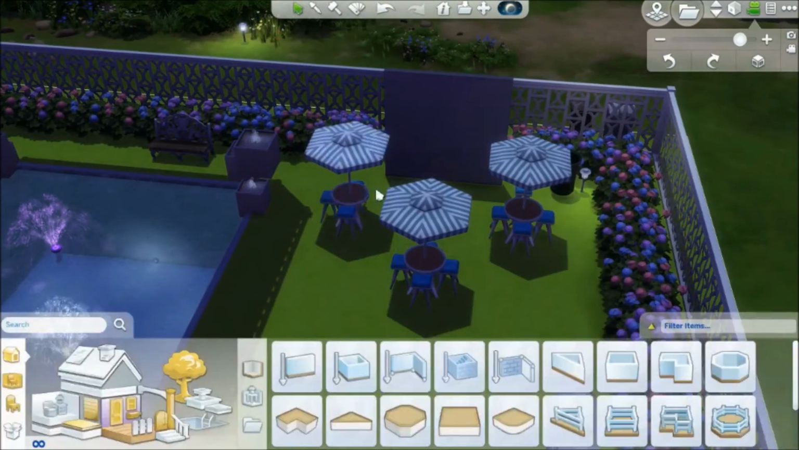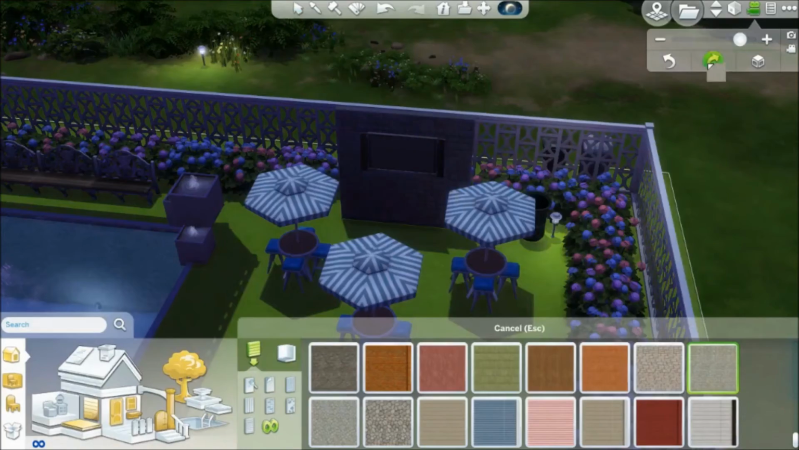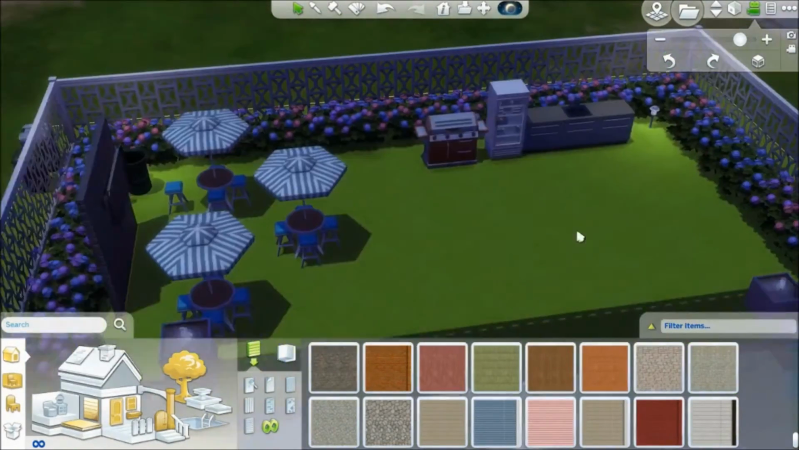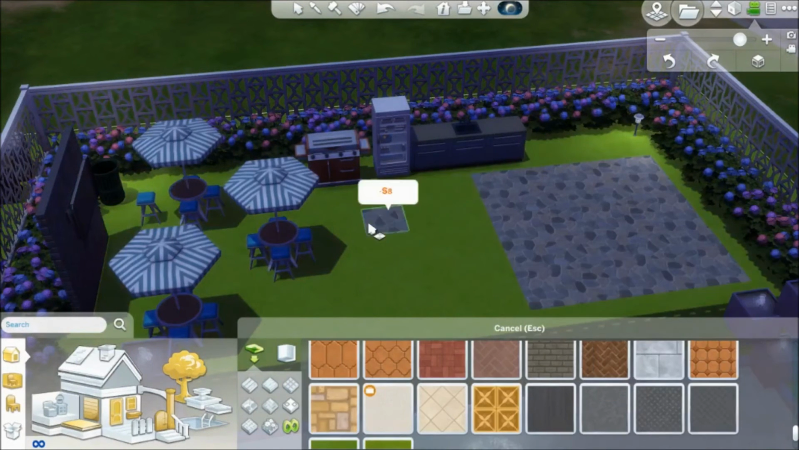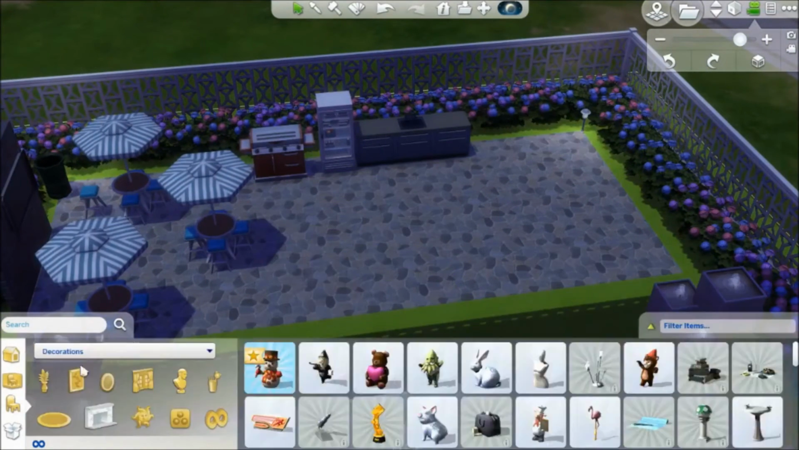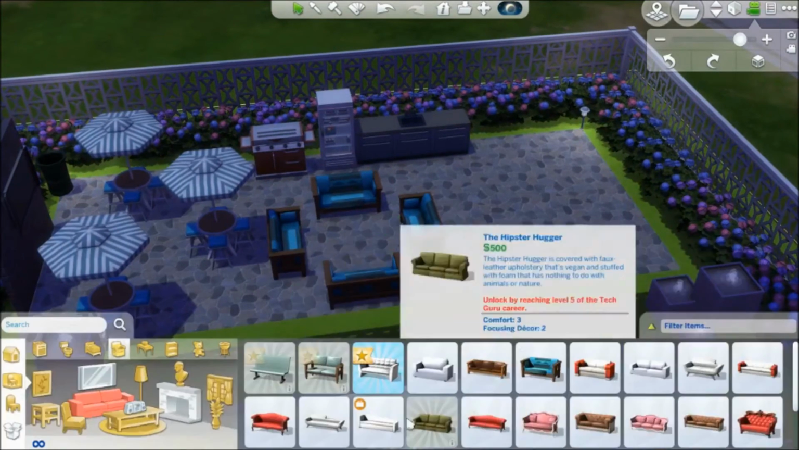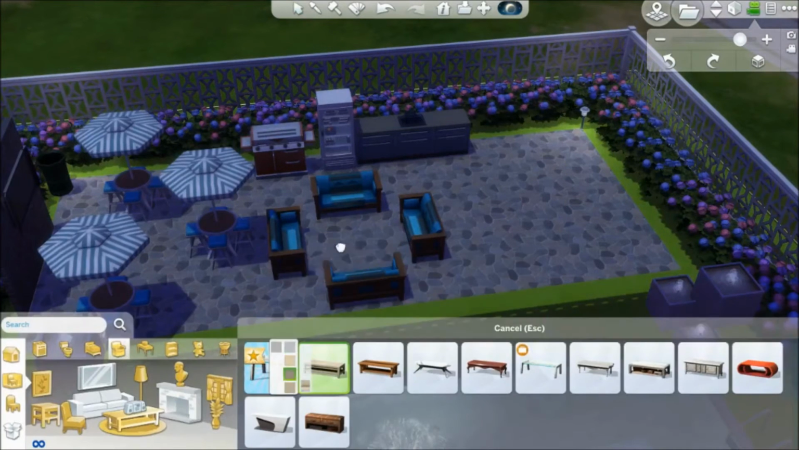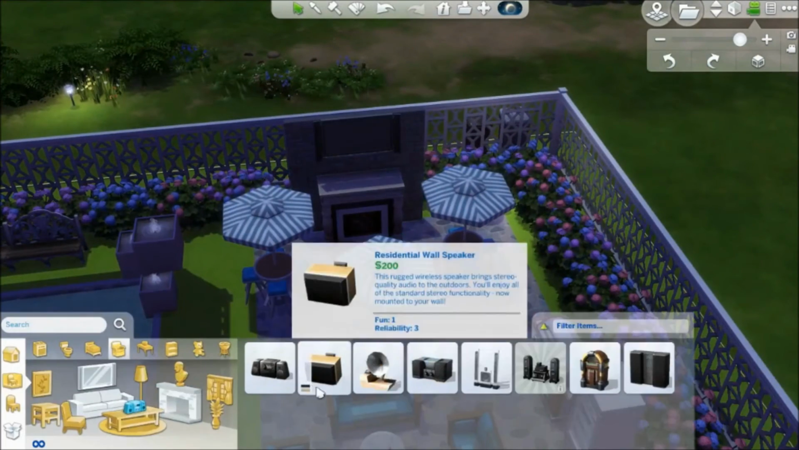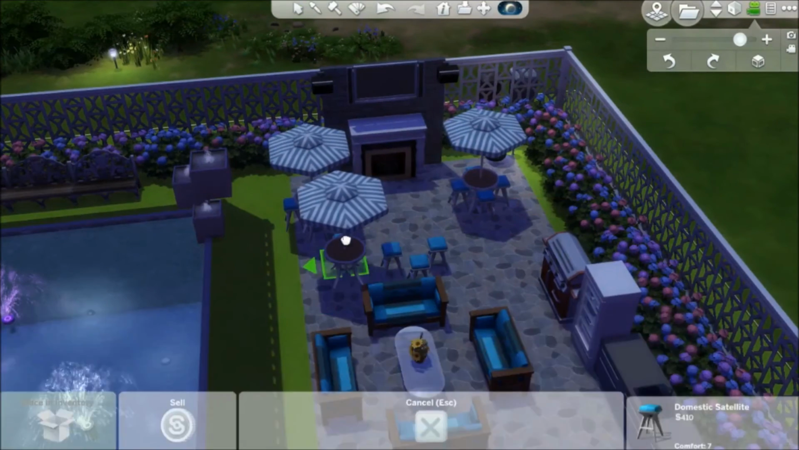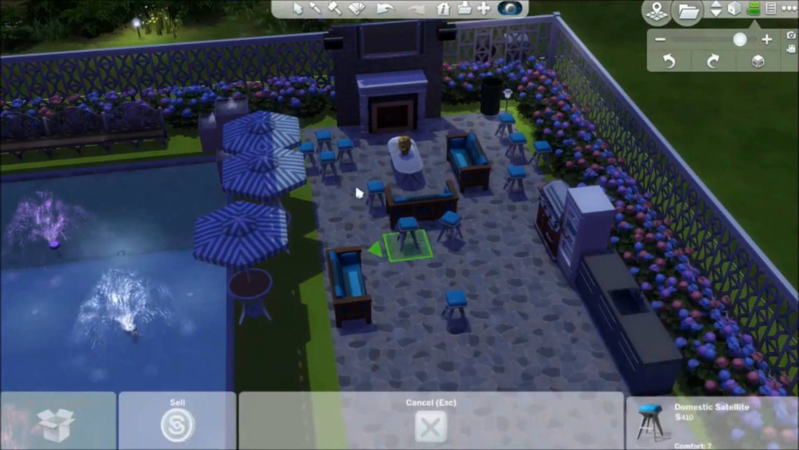I also wanted to have a place where they can view the television because I think it's really nice when you have a backyard, you have an area to cook, you have an area for entertaining, watching some TV, and that's why I decided to have the tables and chairs on the left side of the yard along with a decorative wall and a TV. And I added the fireplace because I don't have the outdoor retreat expansion pack, so I don't have the bonfire. If I did have it, I would have put a bonfire instead.